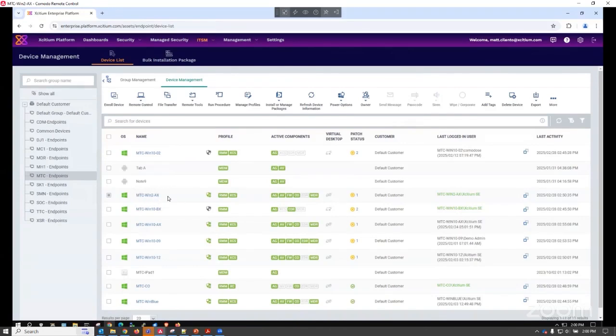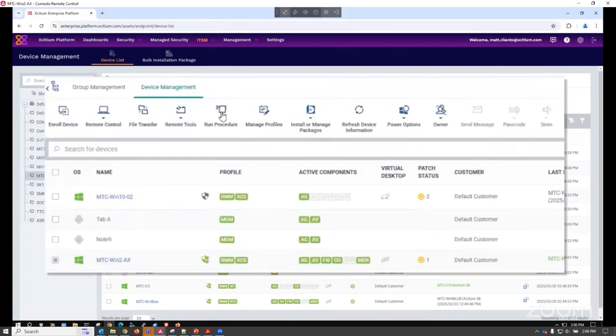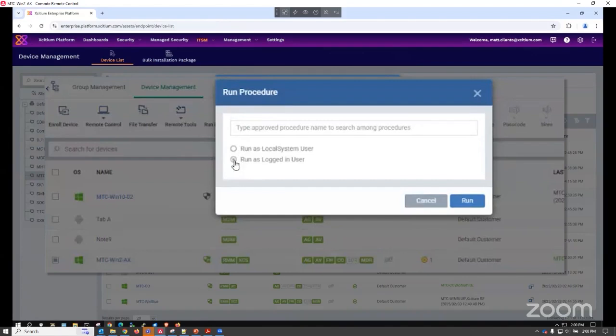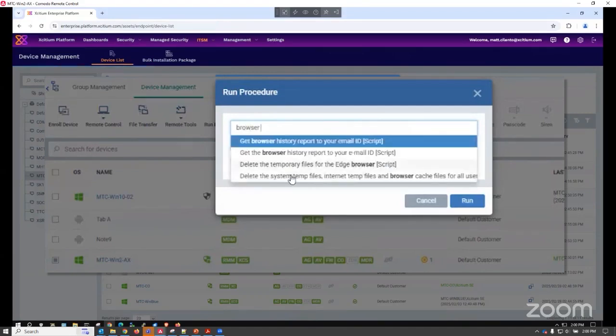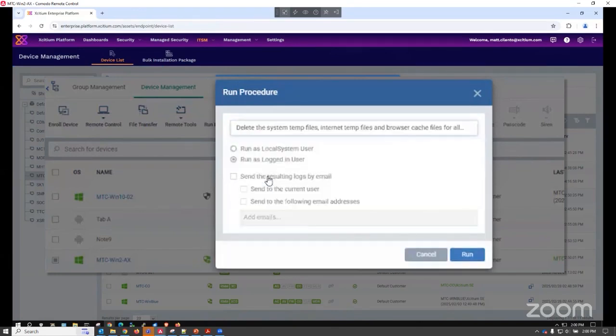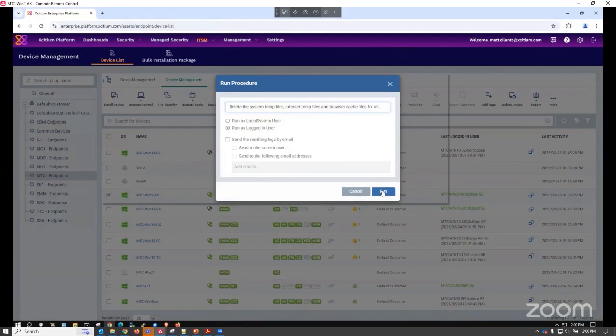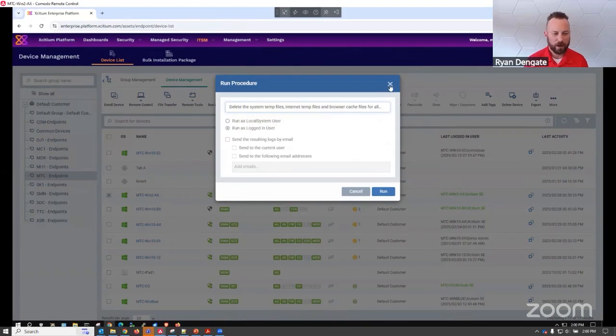He calls and says his browser is jammed and he can't do anything. All right, let me click Run Procedure. Now I'm going to leave it as the logged in user since he just called. And then up here at the top, I'll just type in the word browser to shorten my list. Let's just do this. I'm going to use that one right there. And that says delete the system temp, the internet temp, and the browser cache files. So all I have to do is press run. And then boom, his browser is reset and he's back in business. And I never needed to get on his machine.